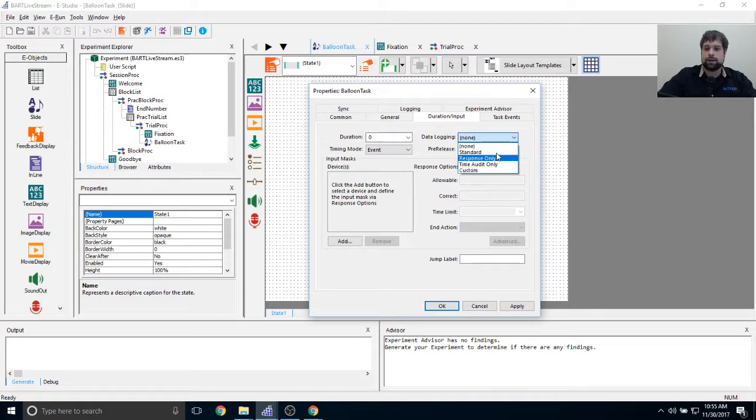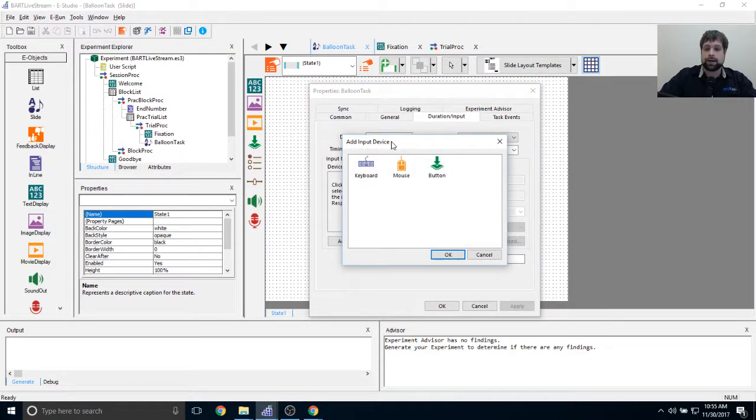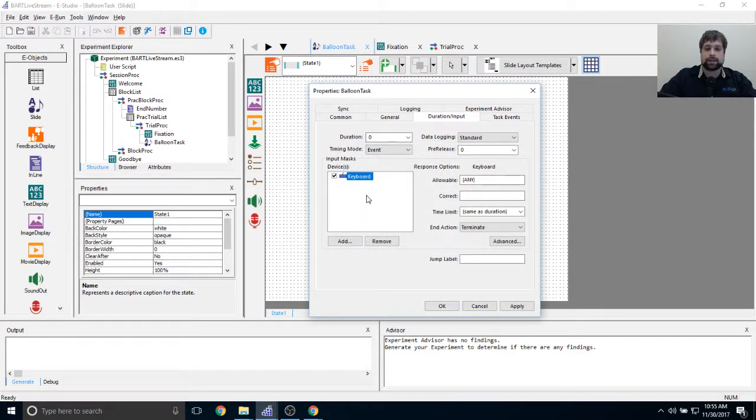But I do want the data logging here to be set to standard, and I want my pre-release to be set to 0, because you can't have pre-release greater than the duration, and 0 just makes sense. So I'm going to click apply to save those changes, and then I want to add an input mask, because if you remember, I want the right and the left arrow keys to be what is used to inflate the balloon. So go ahead and click add, and then I'm going to add a keyboard input mask there.